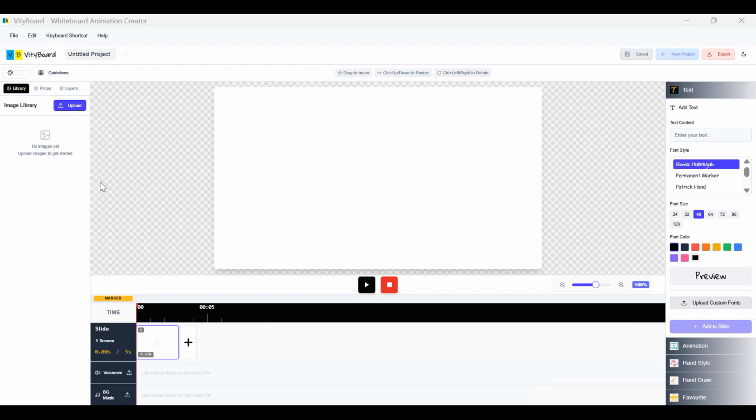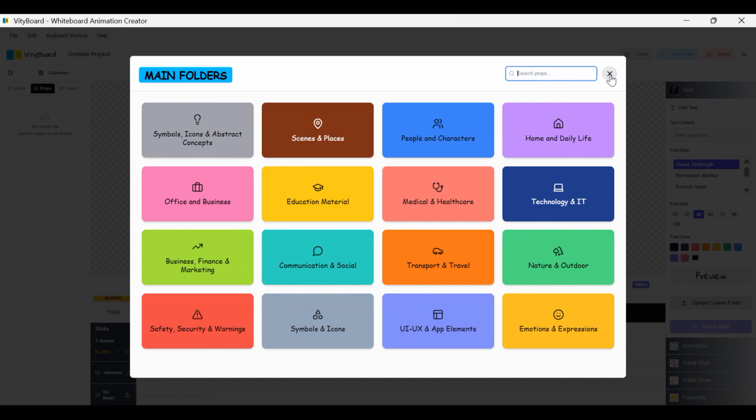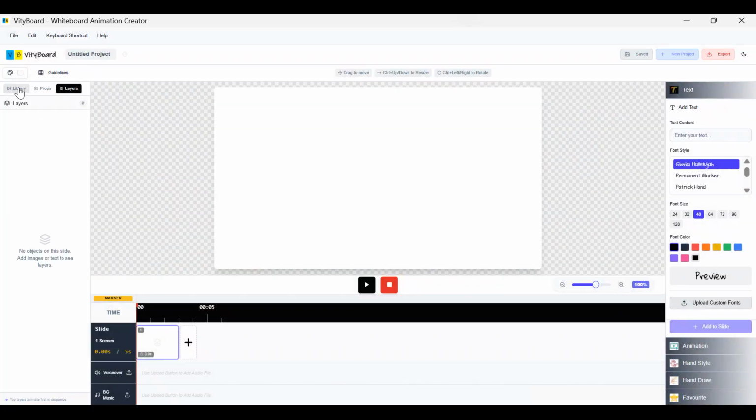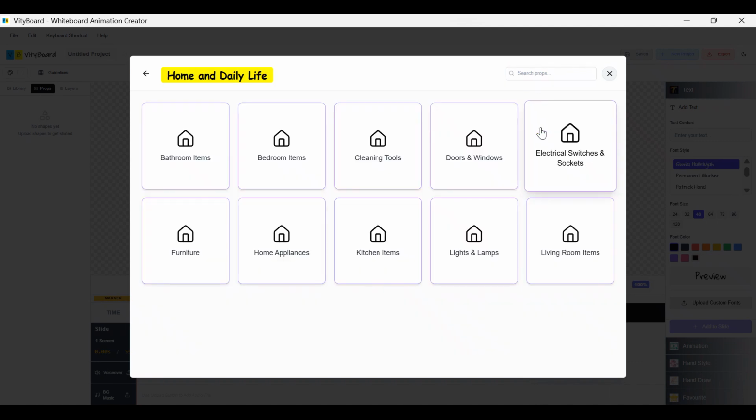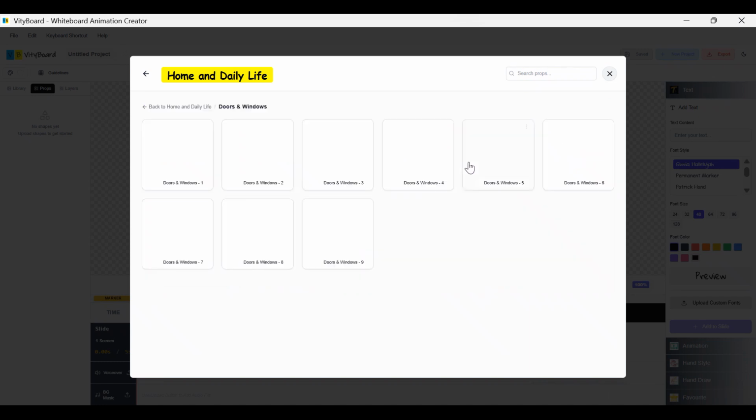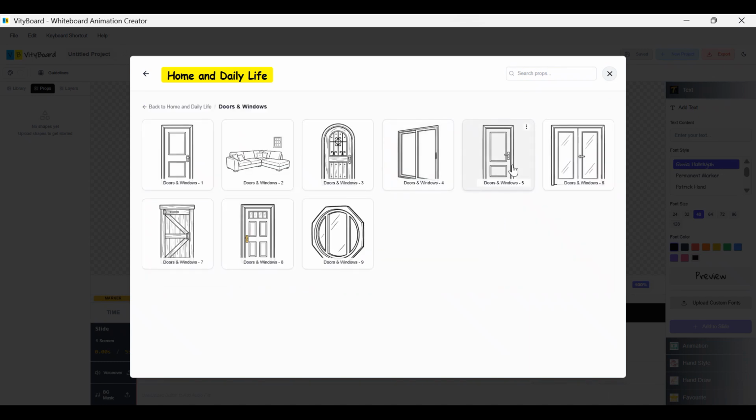In this topic we are going to discuss the library, the props and the layers. Alright, so let's go one by one. Basically, in the images you can upload the images you like. So let's say we can go into the props and find the props you like. For example, let's go into home and daily, and for example doors and windows, and you can choose any props you like.